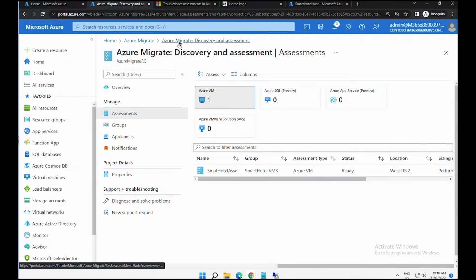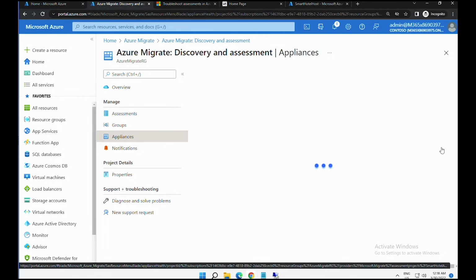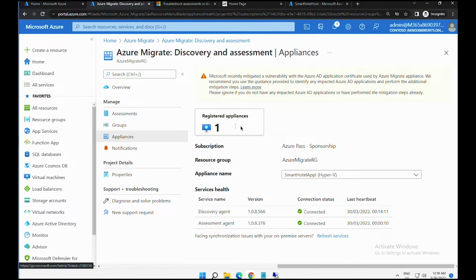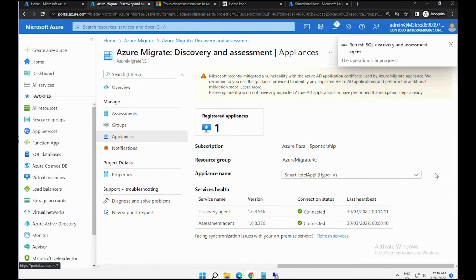Let's go back to the discovery again and click on overview. Go under appliance. You can see that we have registered appliance as 1 because we registered. And if you are not seeing any latest details about the appliance, you can always come here and click on refresh services. This basically refreshes the whole appliance and the services, and you will get the latest up-to-date information. So in this task, we have created and configured an Azure Migrate migration assessment. In the next task, we are going to create and configure dependency visualization.